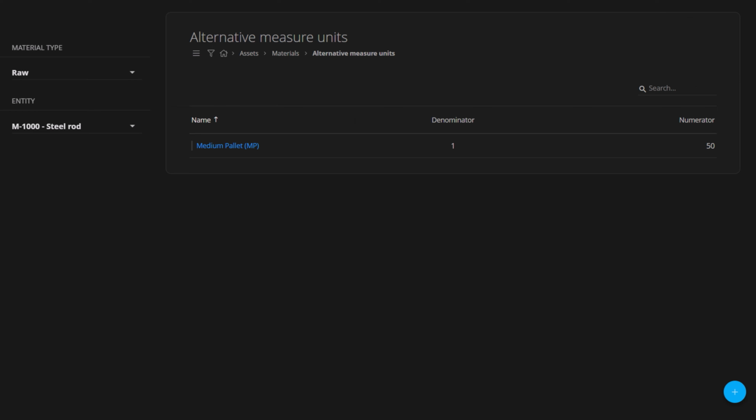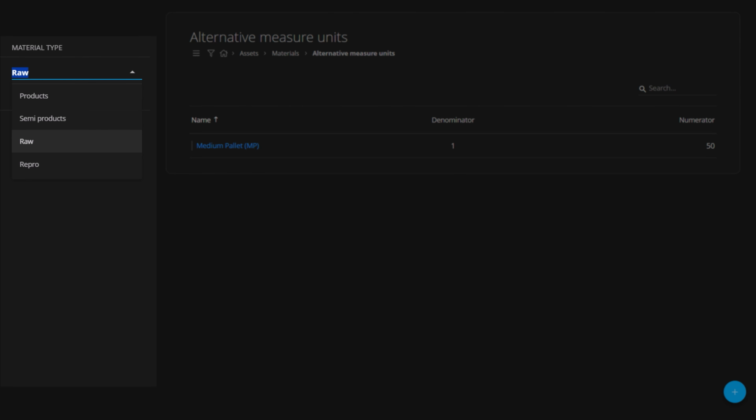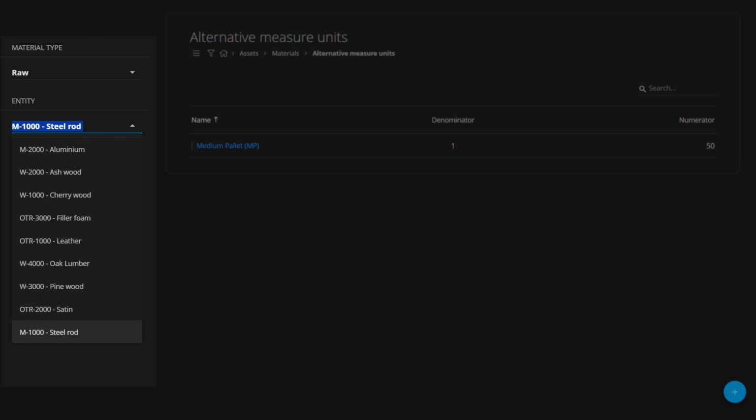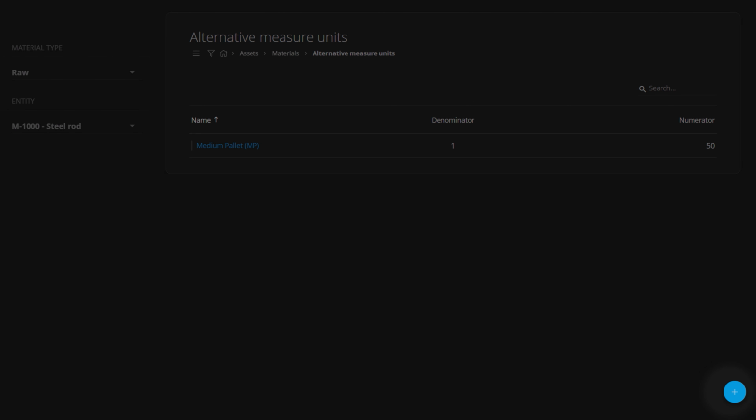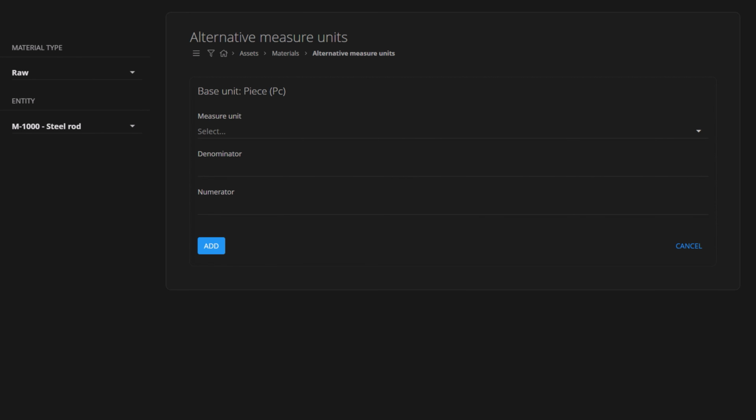The page includes two filters on the left that, when chosen, represent the alternative measure unit for the material selected. If no alternative measure is set for the chosen entity, the middle section of the page will be empty. To set a new alternative measure unit for an item, firstly select the material type and entity on the left, then select the blue action button on the bottom right corner of the screen. A form for entering the alternative measure unit opens.